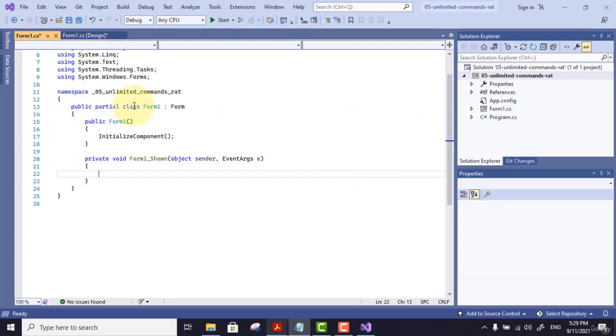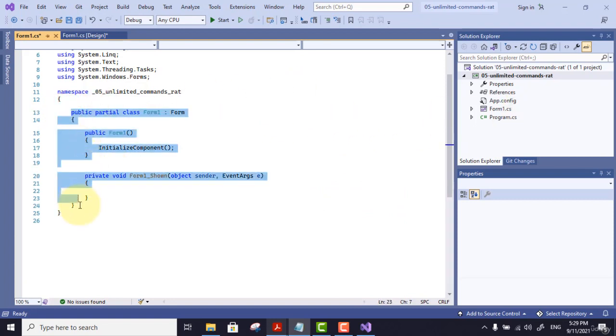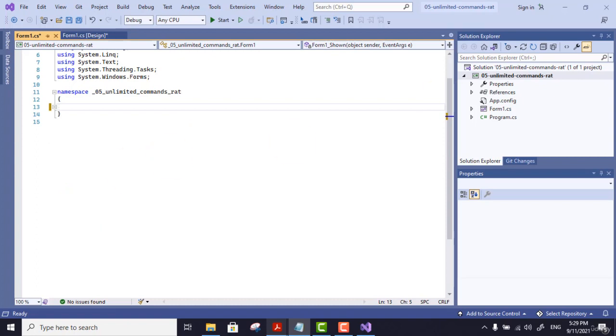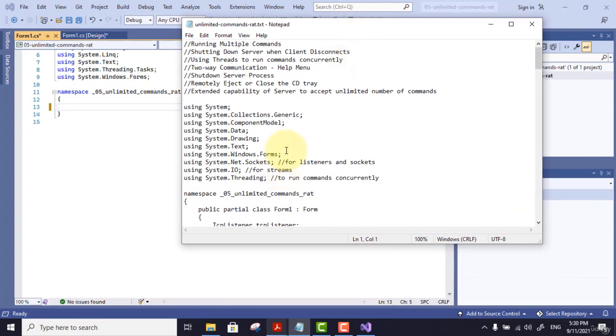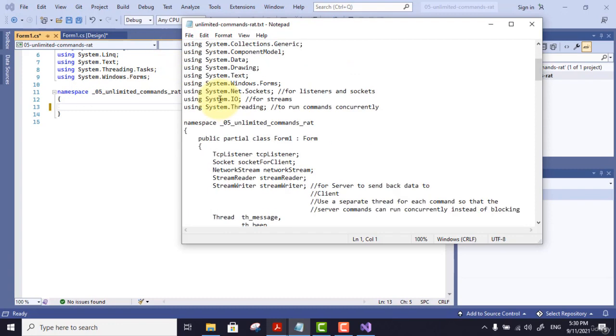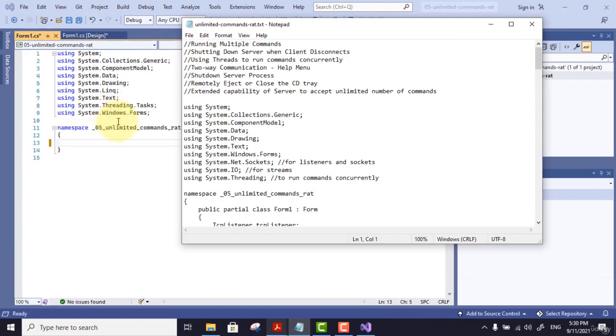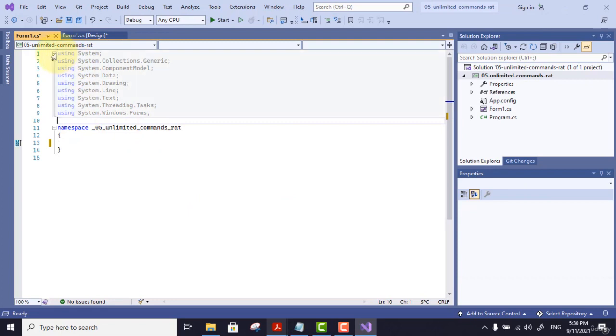Next we are going to delete all of this class here. Select all of them and hit delete. Go and download this file. We are going to put our own headers, so we delete all of this as well.